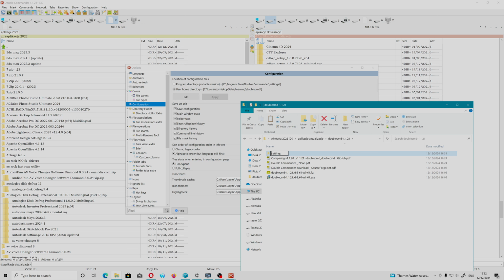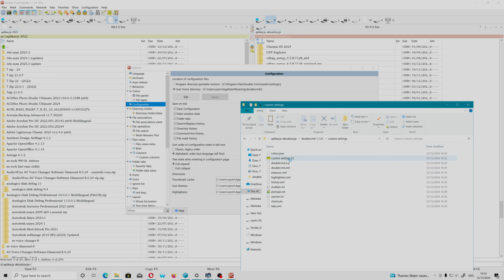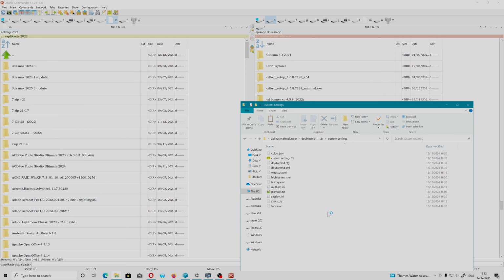Okay, let's call this folder custom settings, your own settings which you applied to the application. 7-zip, add to archive. Just in case, if you add to archive, your files will not get corrupted. Okay, I hope you like my video tutorial.